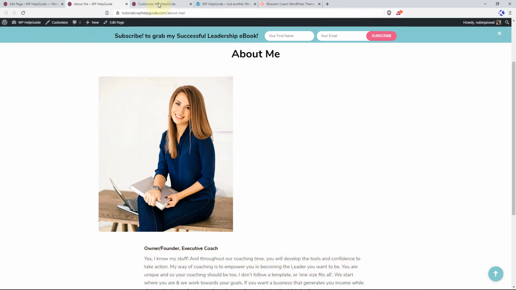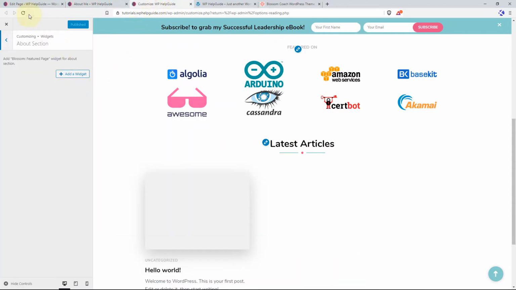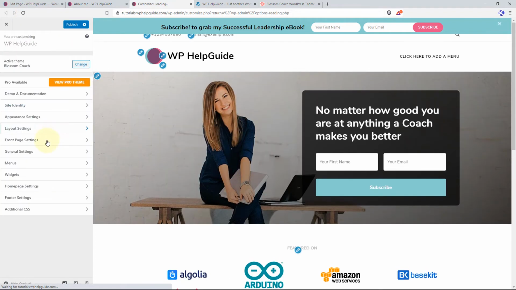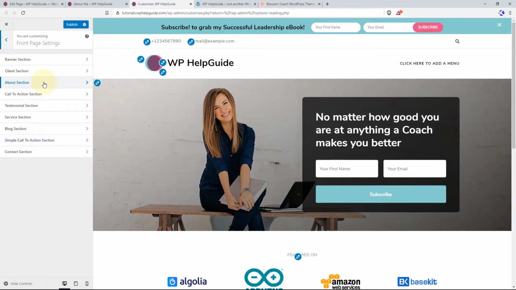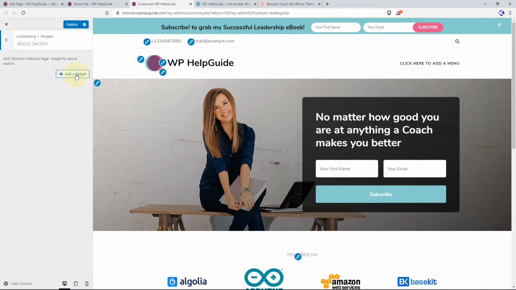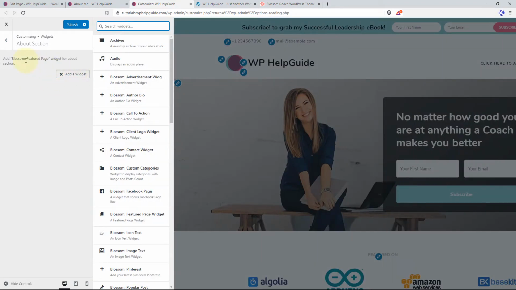So now let's go back to the customizer and refresh your customizer. Go back to front page settings, go back to about section and click on add widget. Here you have to use the Blossom featured page widget. So let's search for that widget.